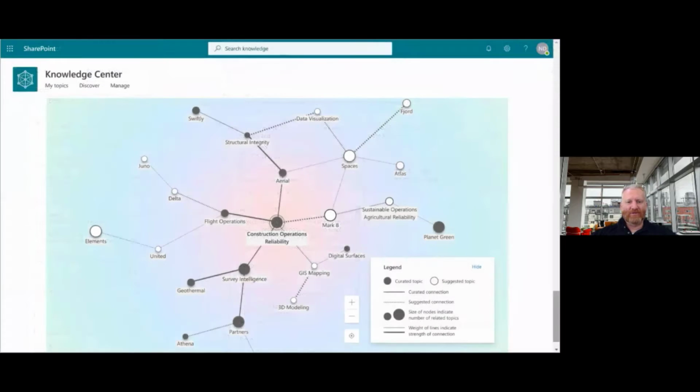As an example, this is what I was talking about in terms of clustering and topics. This is the thing that's coming soon. This ability to have knowledge centers or topic centers.